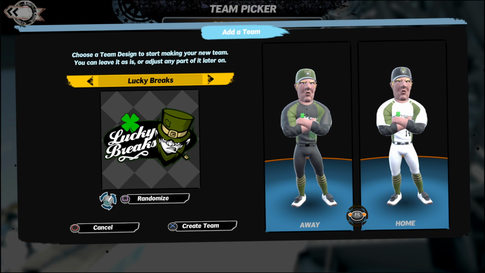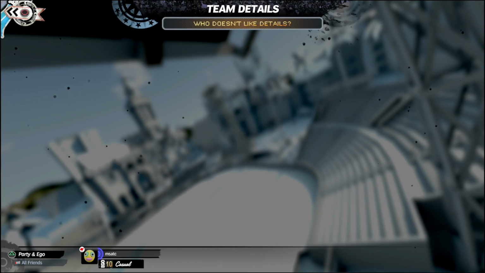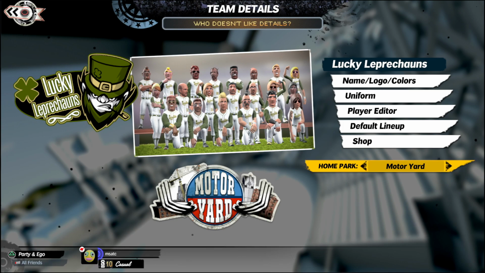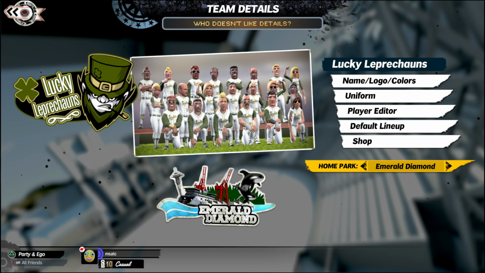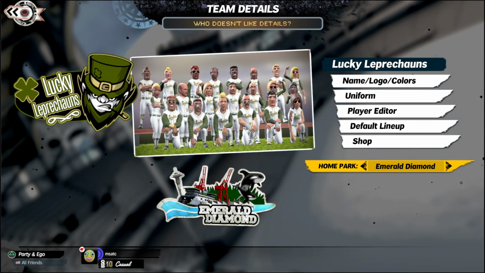But actually, you know what, I'll show you that one right now. So obviously I just took this one that was already pre-made and turned it into what looks like that now. If you go to edit your team, you see all the options. Specifically in this section here, you're looking at your team, where you think your home park is going to be. Obviously you've got your home facility. It can be any of the ones in the game, really. I chose the Emerald Diamond one, obviously, for the Lucky Leprechauns. It seems to fit with the name.